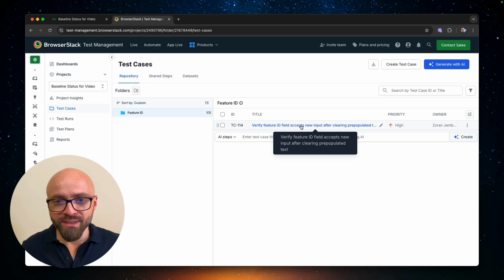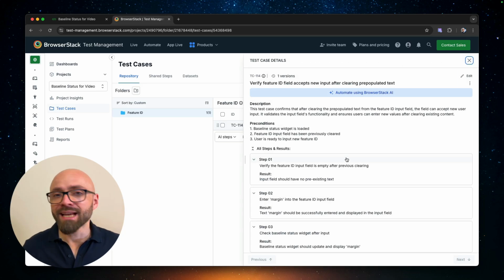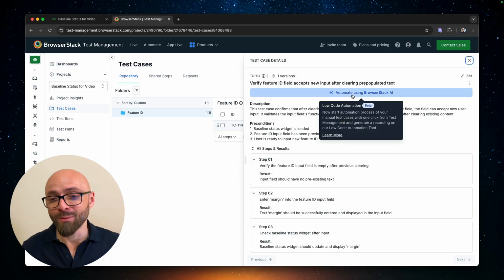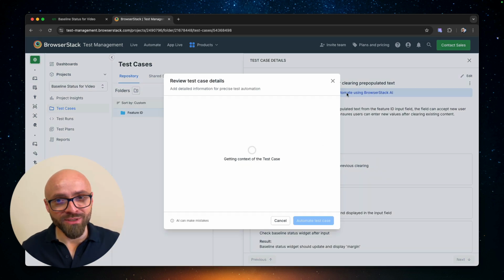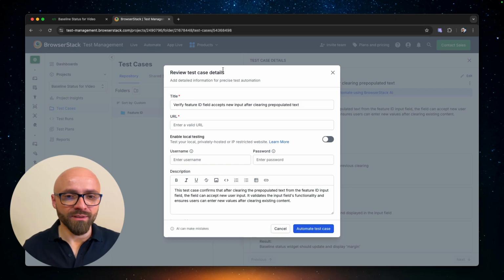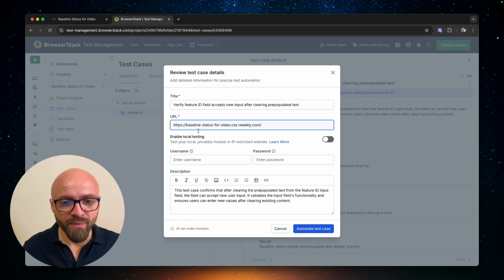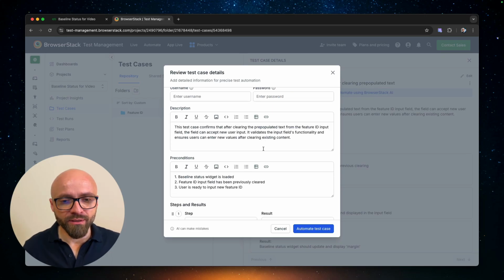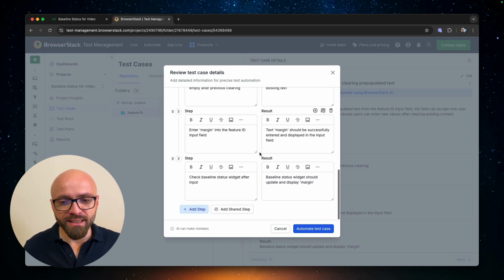And I'm going to open this test case. This is exactly what we've seen before. And now I'm going to use BrowserStack automation to actually execute all of those steps. I'm going to hit automate. And I am presented with test case details. I need to set the URL here, and this is going to be baseline status for video.cssweekly.com. I don't need authentication. I'm going to leave this exactly as is, and I'm going to automate the test case.